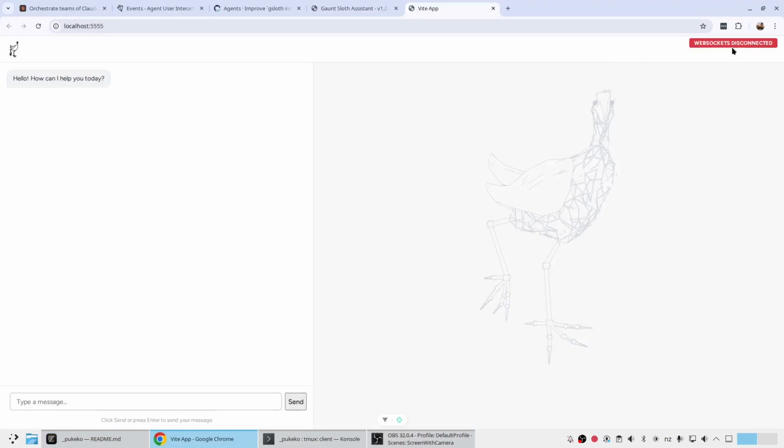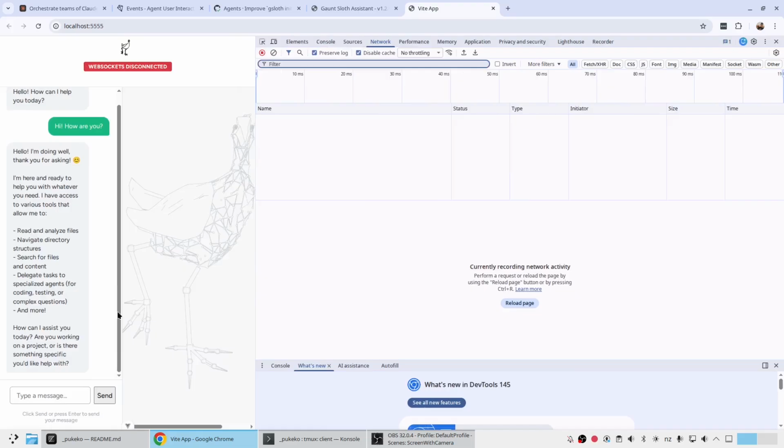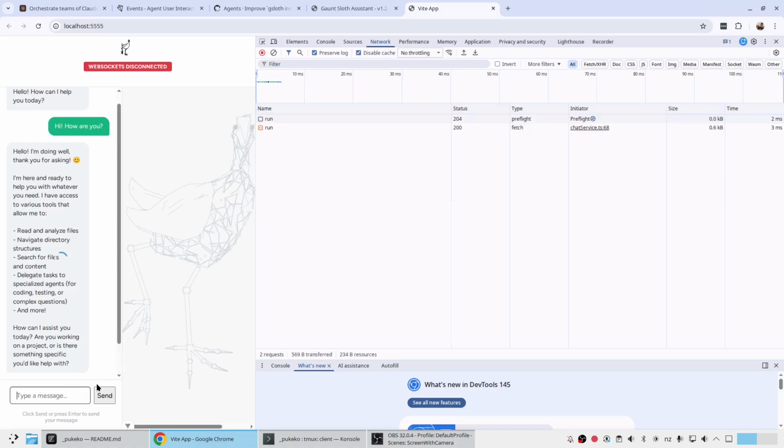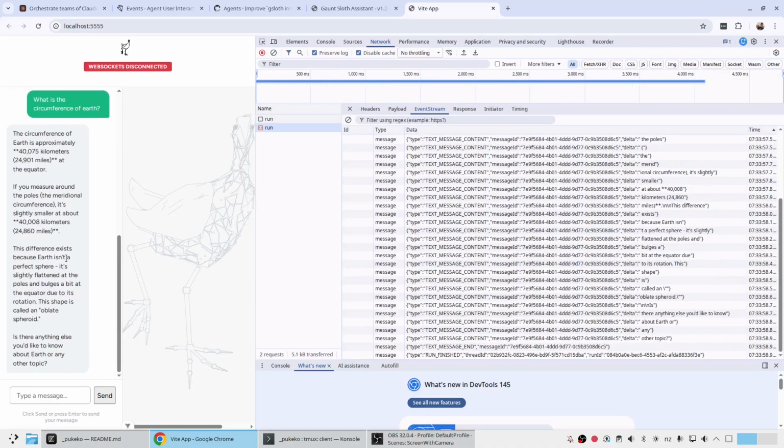Cool. WebSockets are not enabled because Gunsloth doesn't support WebSockets and it was out of scope. This will be the next story. Cool, it seems like it's streaming.